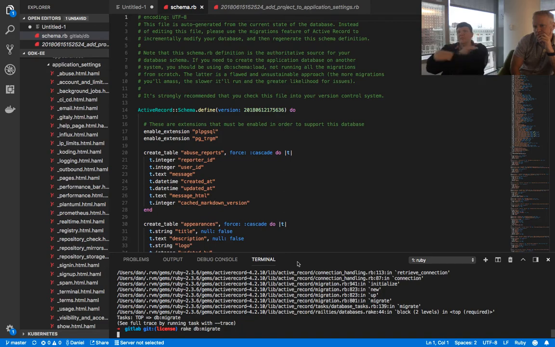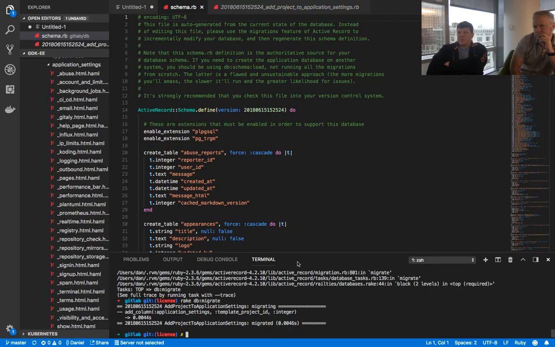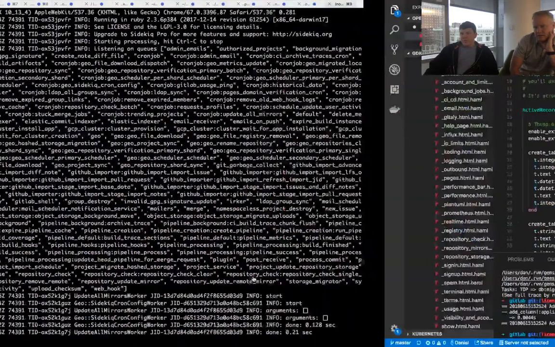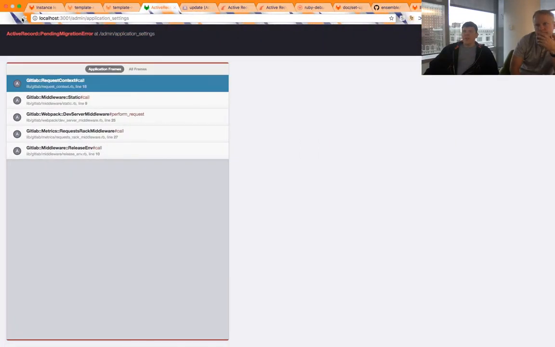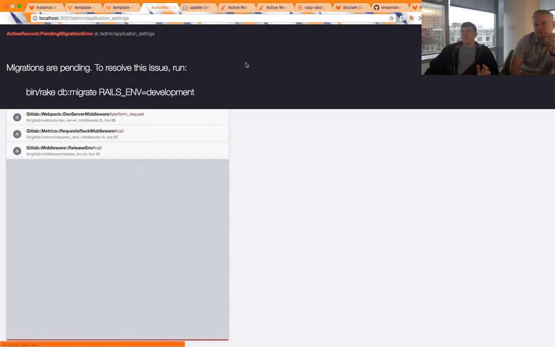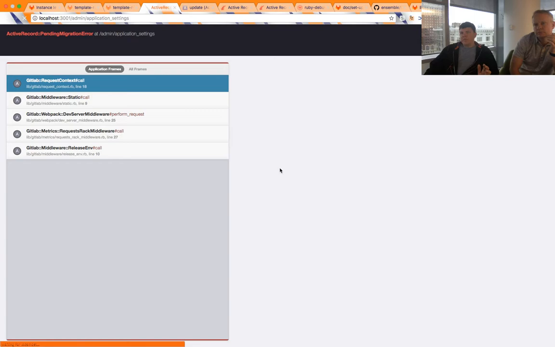Okay, so it's either preparing to fail or it's actually doing something, but I thought it was really fast last time. Yeah. Migrated in less than a hundredth of a second. Yeah, so maybe it was still waiting for Postgres to start up. Yeah. Great. Oh, pending migration error. Okay, that sounds fine.